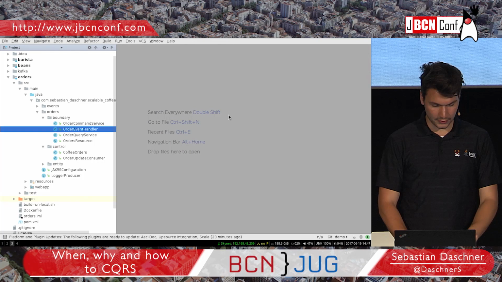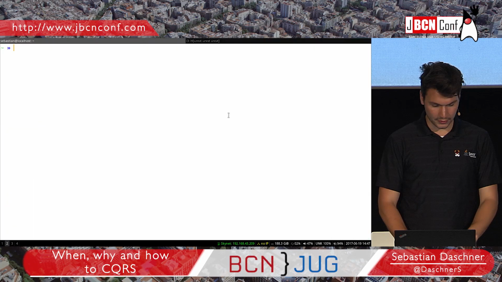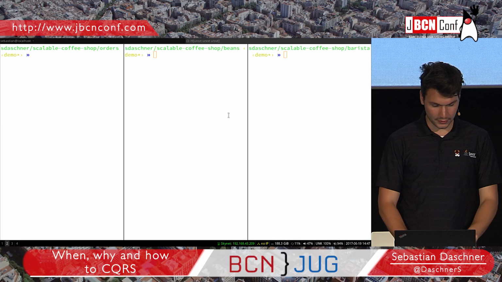And now some live demo. So what I have here, I have our 3 systems involved, the order system, bean system, and barista system. These are just 3 shells. And what I'm doing, I will be running 3 Java EE applications, of course, in an application server in a Docker container. So that means I will have 3 independent Docker containers, or more if I like to.